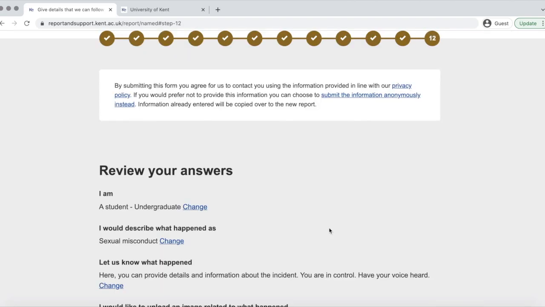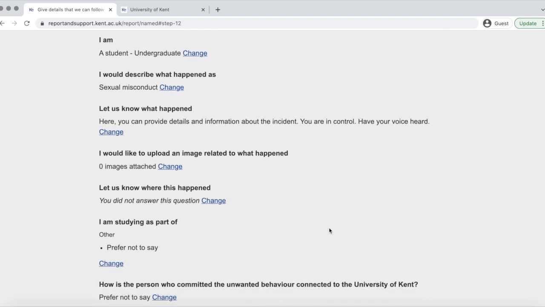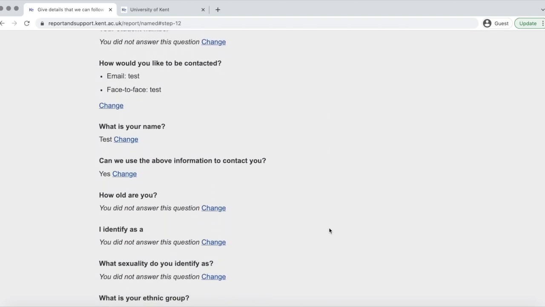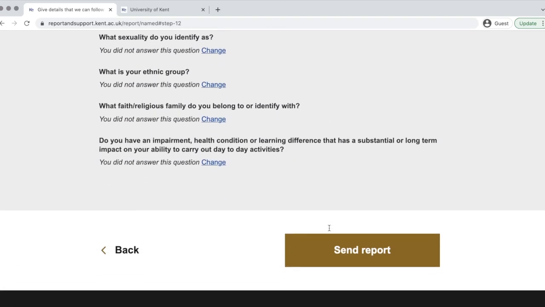Then, again, this is your space and you can review and change your answers until the very last step. So now it's time to review the answers and make sure that everything is as you want it to be. Once you're done, just click Send Report and you will be contacted. The university will offer you support. Have your voice heard.